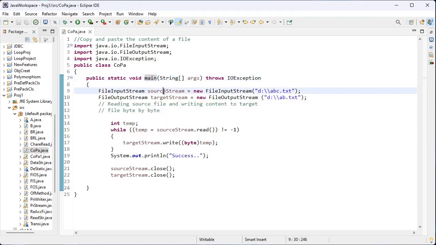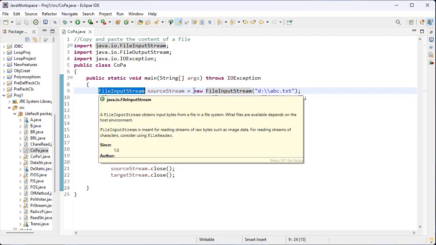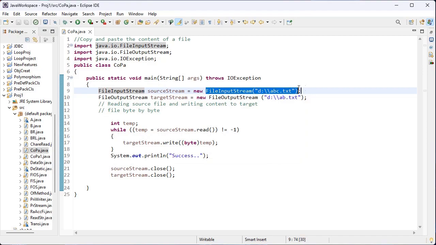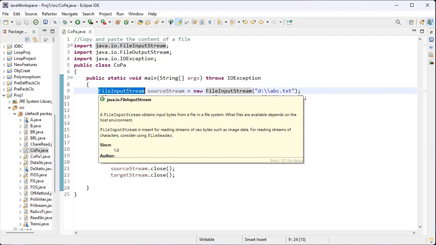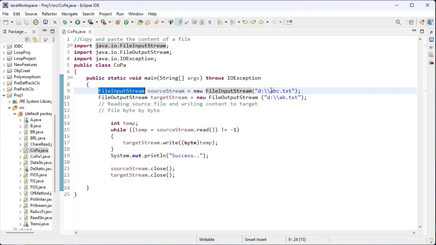Source stream, this is my object name for this class. This is the parameterized constructor for this file input stream. Now, I want to read the content from the ABC text file and I want to paste that content into this AB text file. Both are inside the D drive.